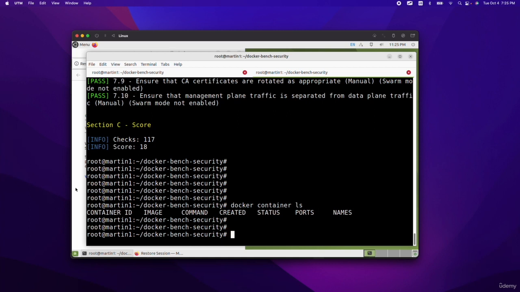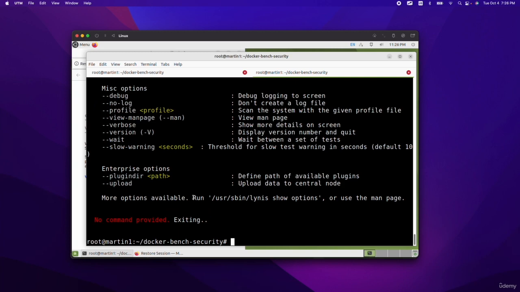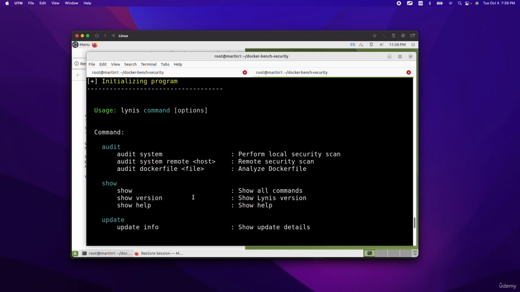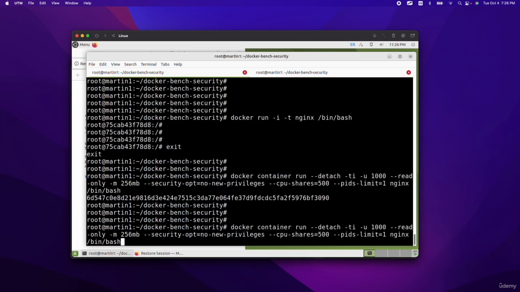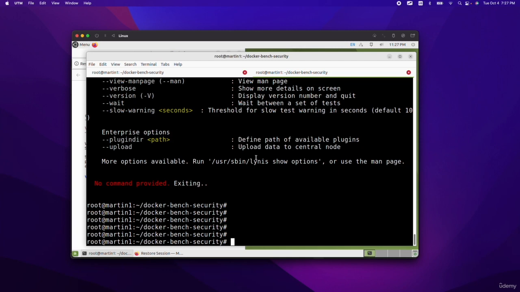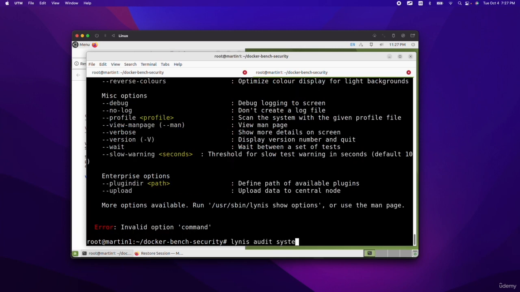Another very good option to audit your system is with a tool called Lynis. This is an open source audit tool for evaluating Linux or Unix based systems. If I write lynis right here, you can see that I currently have it installed and I can check out all the commands that I can use. If you don't have it, of course, you can install it using apt-get install. So let's try to audit our system. First I will run one container. Let's do nginx, so this will create a new container. And here in the other terminal, I will run the lynis command audit system.